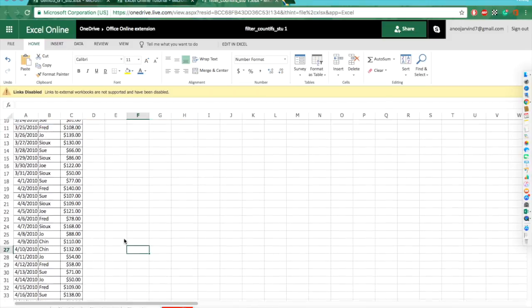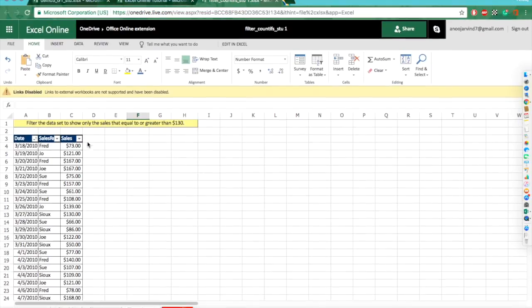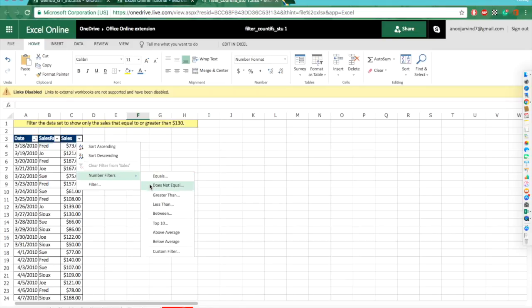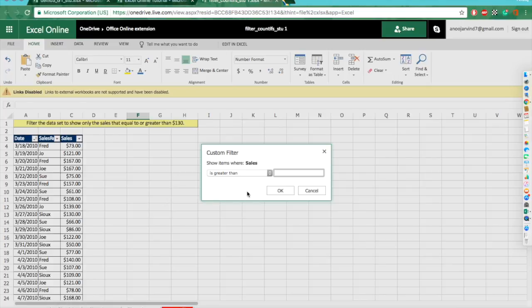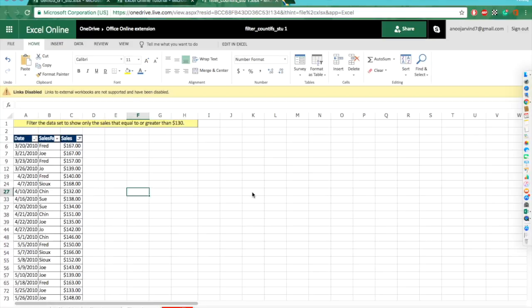This one is a little more complex. The task is greater than 130. So what you must do is go to numerical filters and click greater than, and just type in 130, and that's how you get the answer. You can sort it ascending, descending, whatever order. You might want to make sure that it's correct.